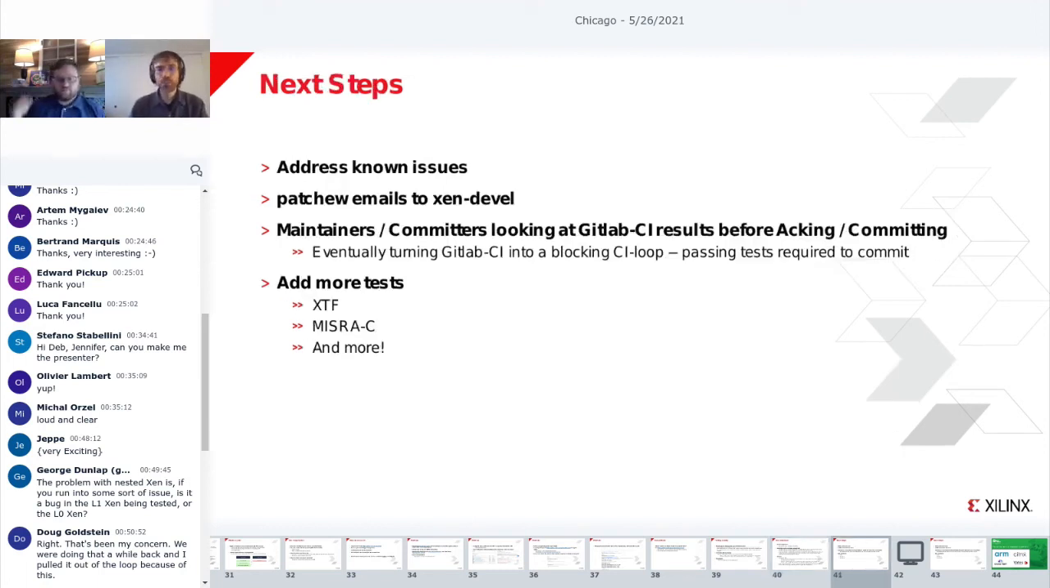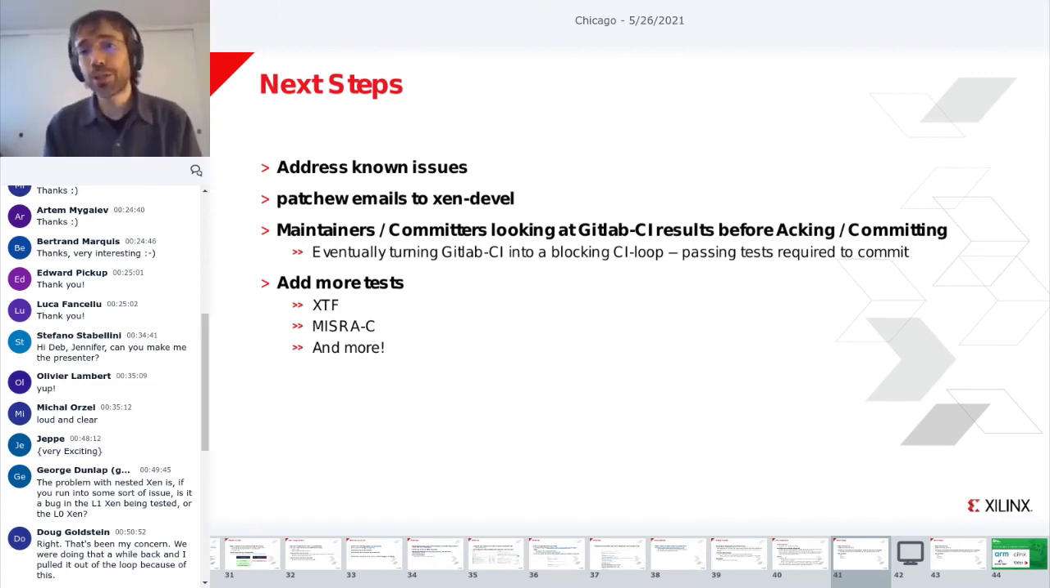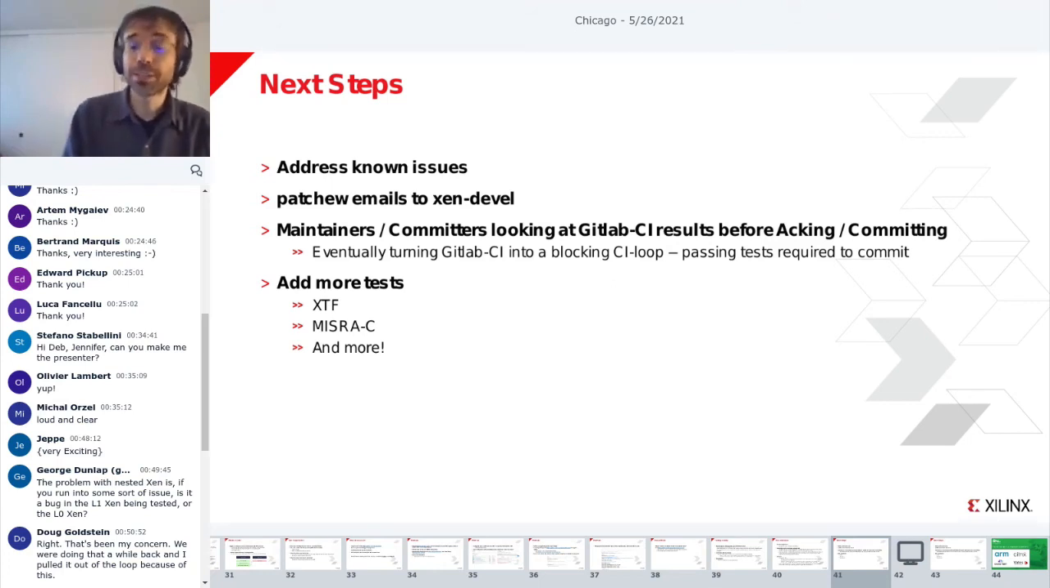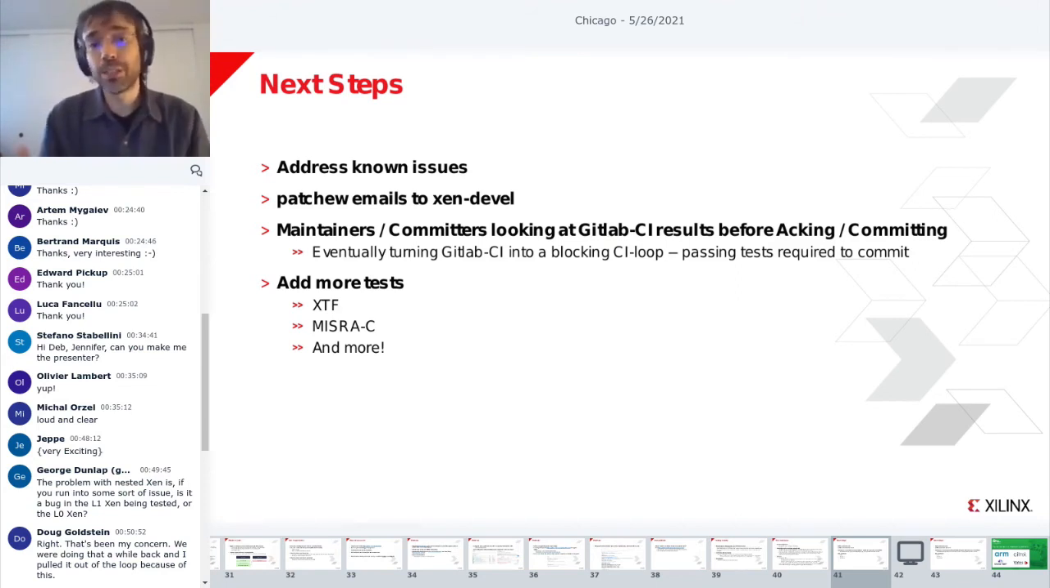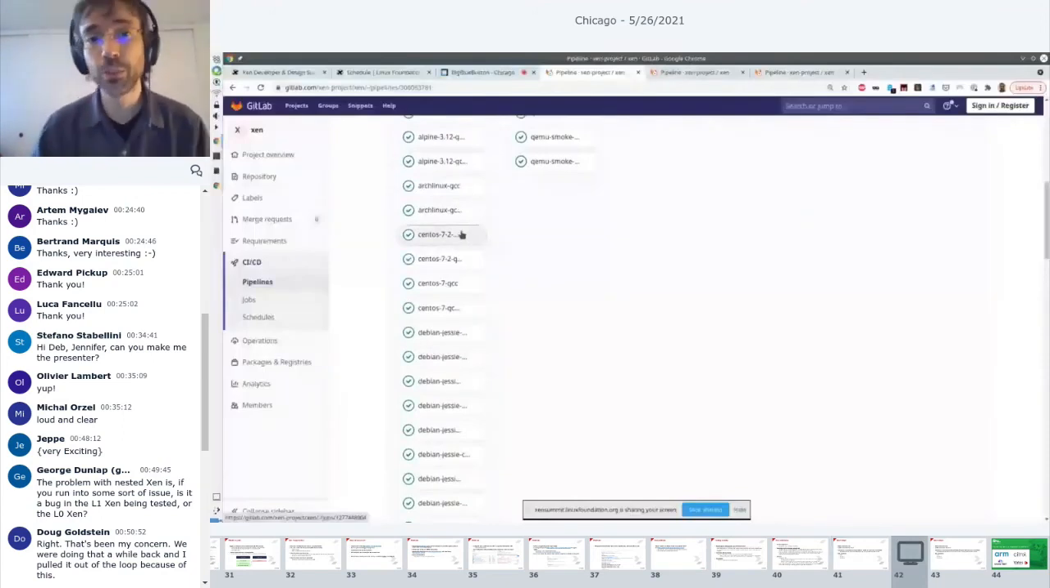Next steps: we obviously want to increase the number of tests and address the known issues we just discussed. One of the problems is also that Apache, when it sees an allowed failure, thinks the pipeline failed, which is one of the things we need to address, while allowed failures are in fact allowed. But ideally, we want to make GitLab CI more part of the regular workflow so that maintainers will always look at GitLab CI before committing. And that makes sense because if GitLab CI breaks, it's probably because of their commit.